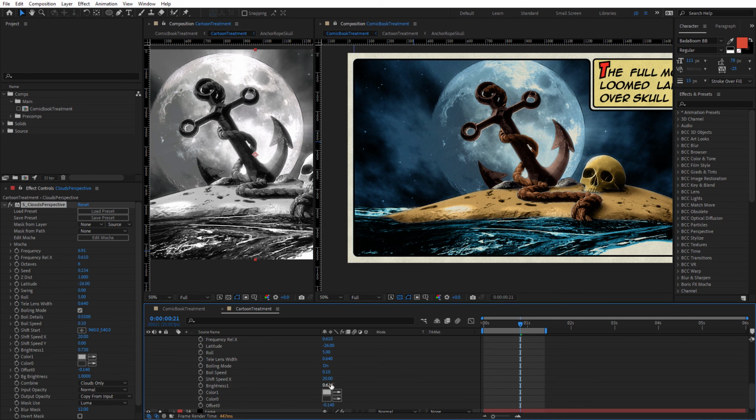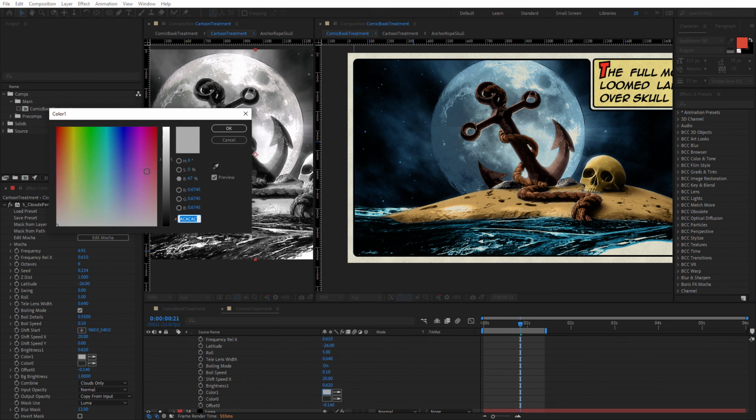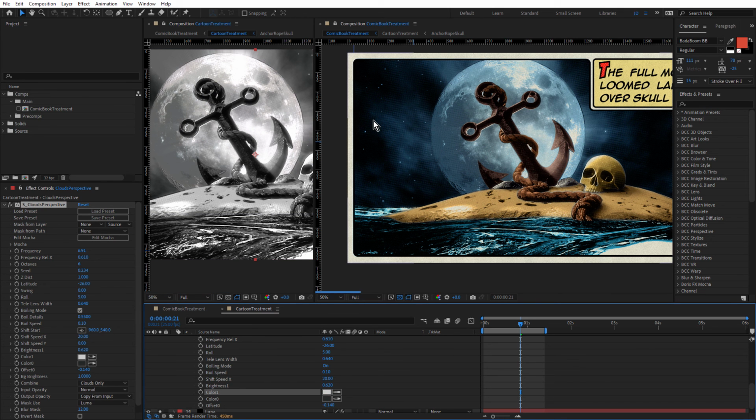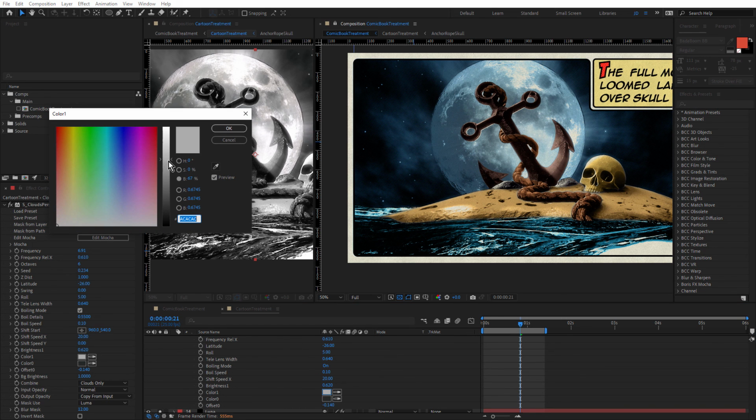You could also adjust the clouds' colors. Maybe just bring that up a little bit. Yeah, kind of does the same thing. Maybe I'll just bring that up just a touch like that.